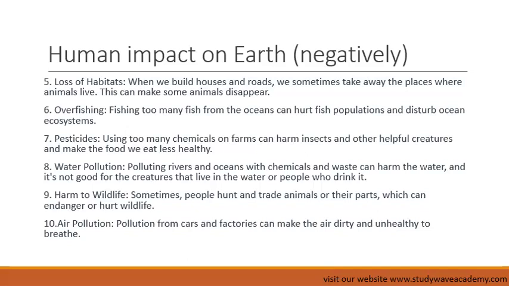Overfishing. Catching too many fish from the ocean can hurt fish populations and disturb ocean ecosystems. Pesticides. Using too many chemicals on farms can harm insects and other helpful creatures and make the food we eat less healthy. The use of pesticides pollutes the environment.